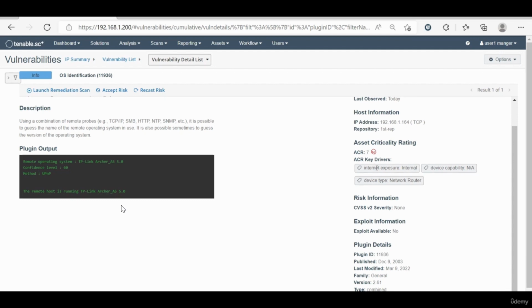Why is its ACR 7? Because it's internet exposure. This one is exposed to the internet. They don't have the device capability, but the device type is network router, so Tenable assigned this criticality rating for this device. Here's the common vulnerability scoring system.